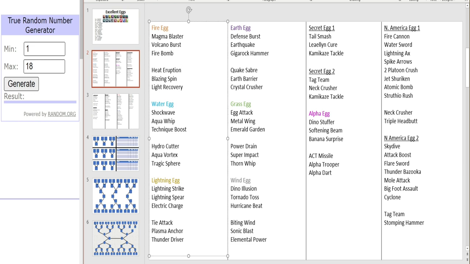Let's move on to the water egg. So we have shockwave, aqua whip, tech boost, and then the second dino of hydro cutter, aqua vortex, and tragic sphere. It could either be a really good moveset or a really bad moveset. Like if you have T-Rex on this moveset, then it's going to be a good moveset because of blazing spin. But if you have something like a Torvosaurus, then maybe it won't be such a good moveset. It's going to be really fascinating to see. Probably the most random tournament I've ever done.